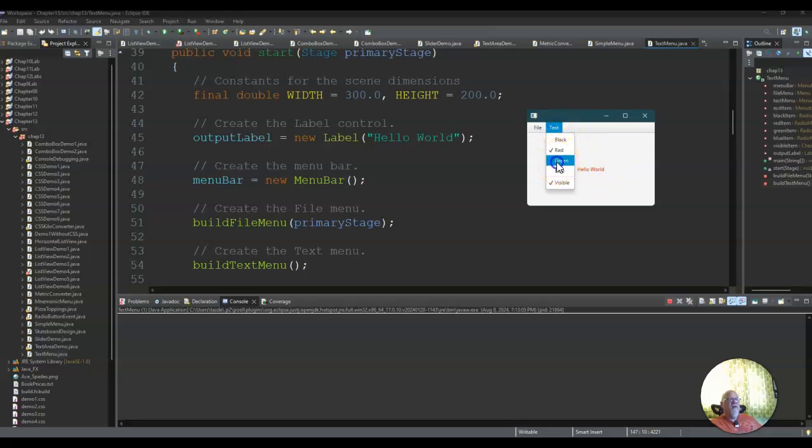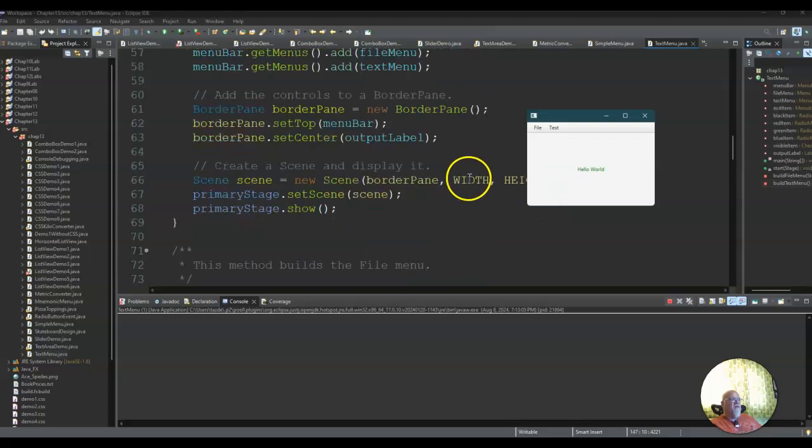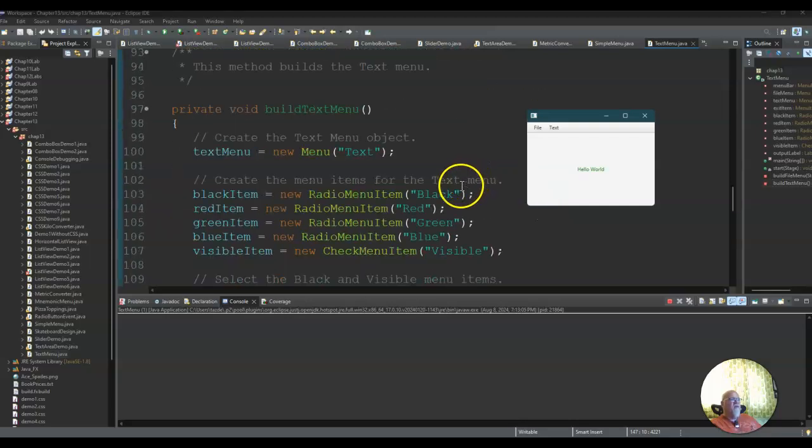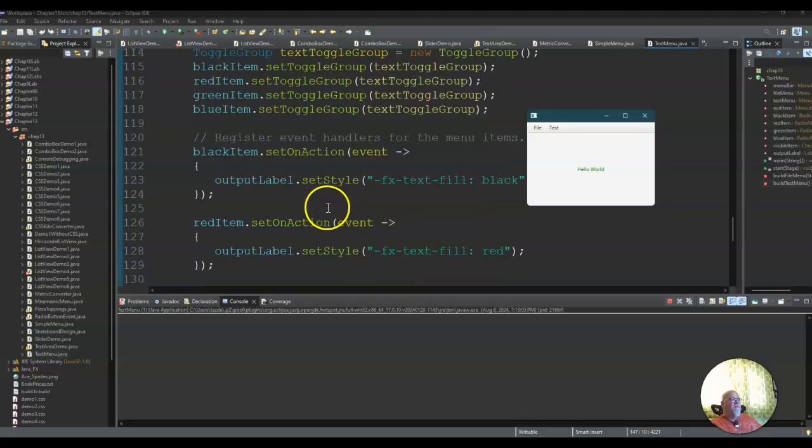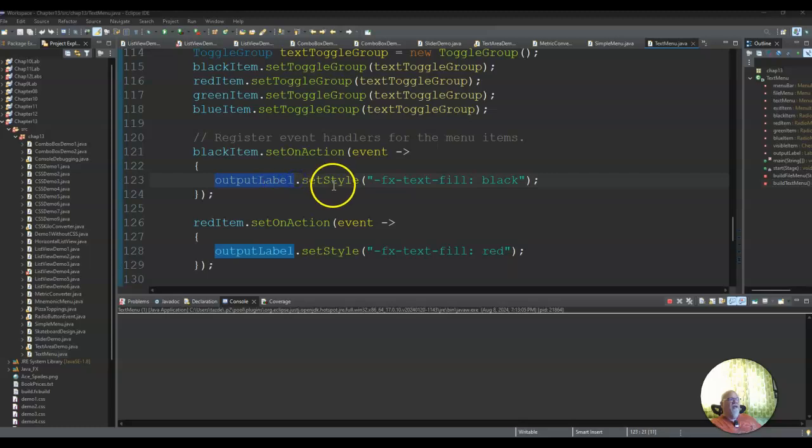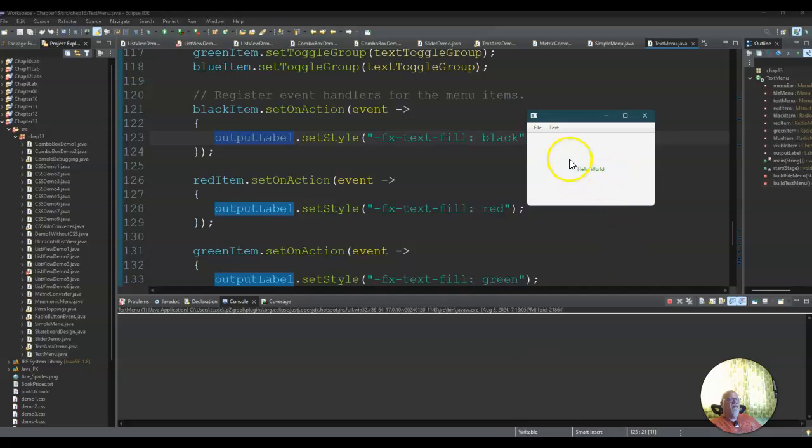Click the drop down and click green, and it changes, because down here, in our event, it says output label dot set style text fill black. I notice it changes to green. When I click blue, it changes to blue. Now notice visible is checked. If I uncheck visible, look what happens. That's now invisible. If I check it again, it's now visible. I change it back to black.